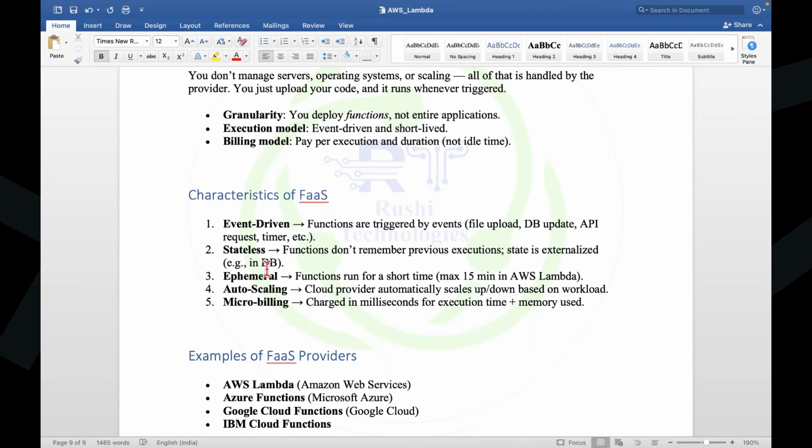And basically these functions or services are ephemeral. Functions will run for a short amount of time, maximum 15 minutes in AWS Lambda. This function, that code, whatever needs to be executed based on some event, right, that will be executed for a short amount of time, maximum 15 minutes in AWS Lambda, right? And again, auto scaling, the cloud provider will scale up, scale down that required infrastructure to execute those functions based on the load, like that.